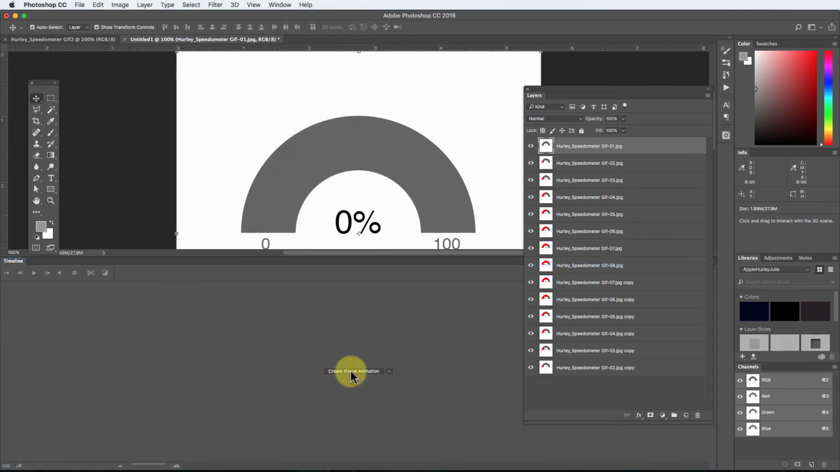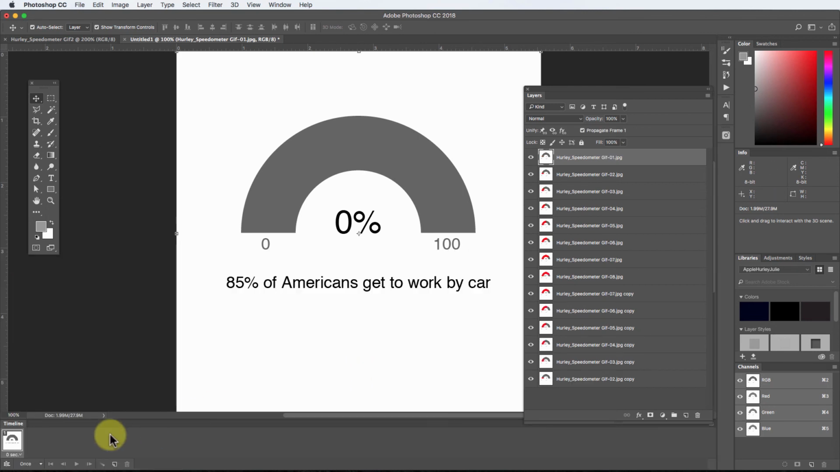There's 2 types of animations you can do in Photoshop. There's the create frame animation, and there's the video animation timeline. And I want to create this based off of a frame animation because I did all my frames in Illustrator. So go ahead and create that. You'll see you create a window here with 1 frame.